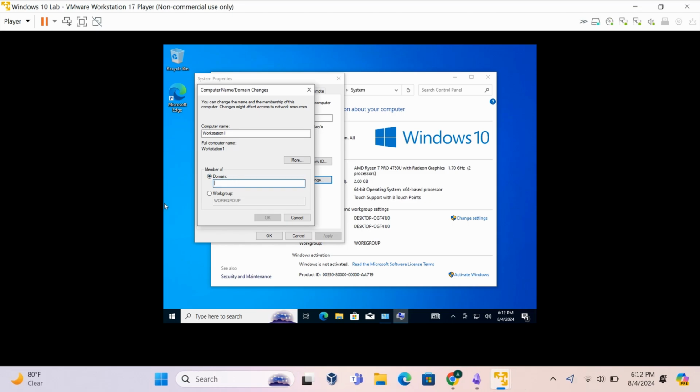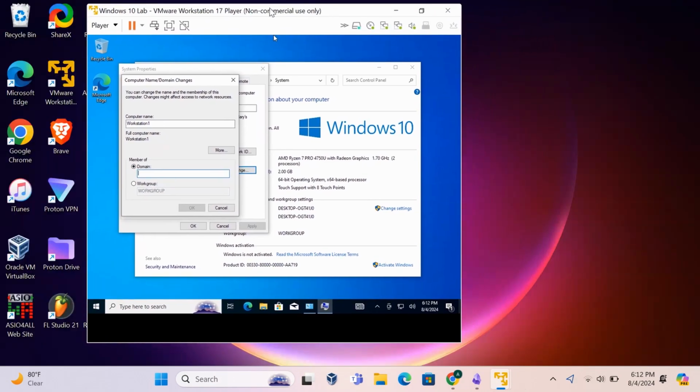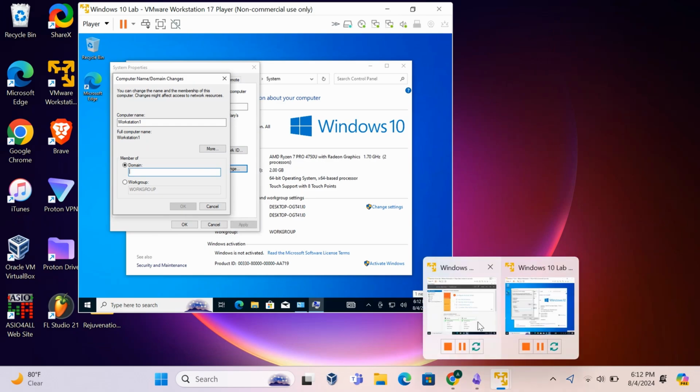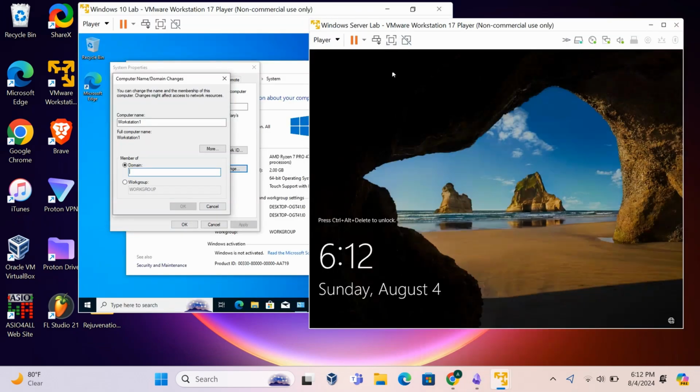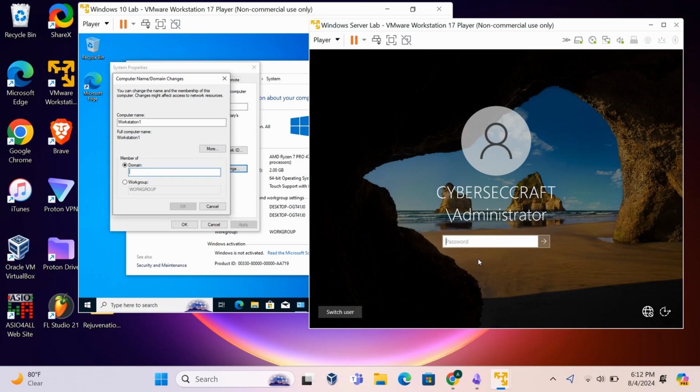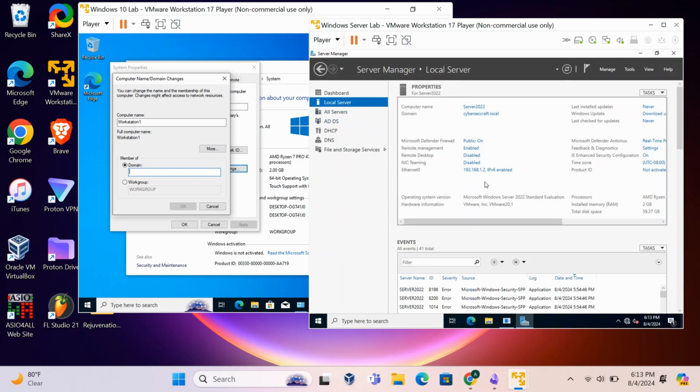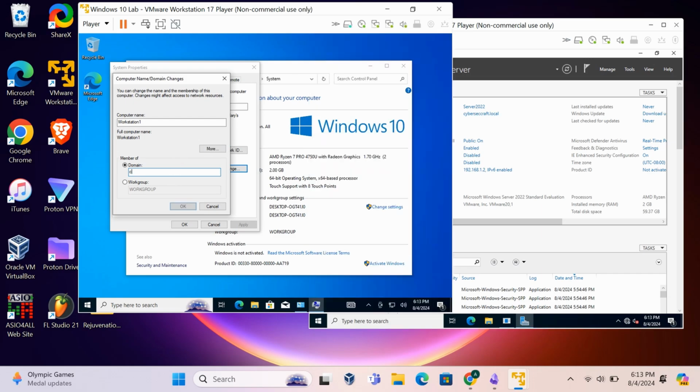or the domain controller. So let's check that real quick. Let's go to our Windows Server 2022. Let's log in. Okay, so you want to go to local server. Look right there, domain, cybersecraft.local. So that is our domain. That's how to find it. You want to put it on the Windows 10 domain, cybersecraft.local. Okay.